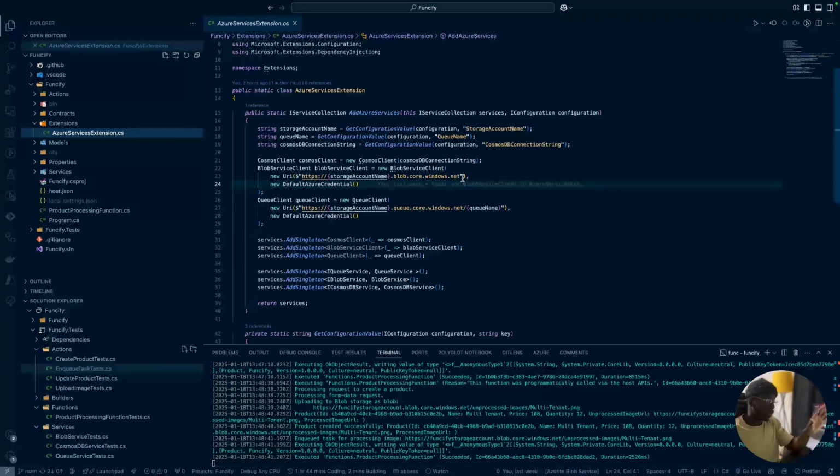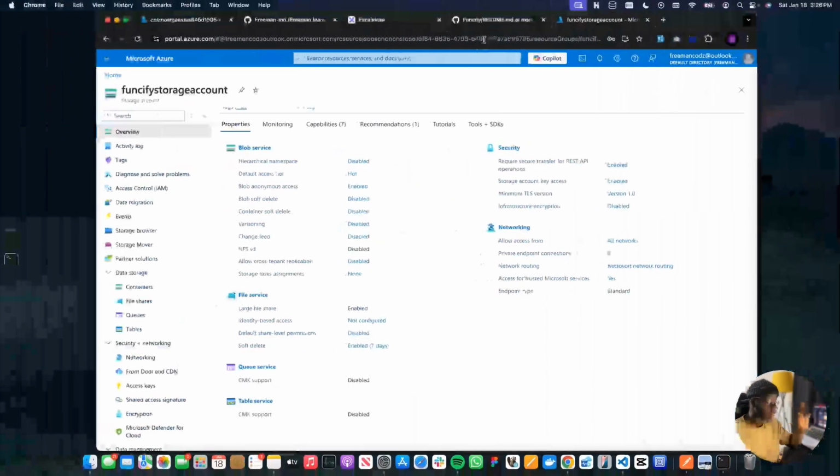In here, I set up my Cosmos client, which needs the Cosmos DB connection string, and my blob service client, which needs the storage account. You just make a URL. It's basically your storage account dot whichever service you're trying to make use of, which is .blob.core.windows.net for the blob service client, and .queue.core.windows.net. But for the queue service, you need to create a queue to connect to, which I did create also.